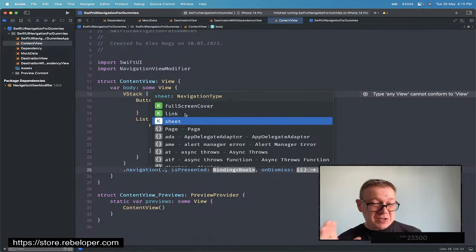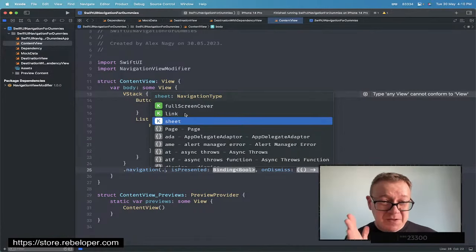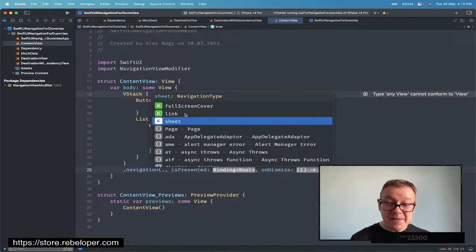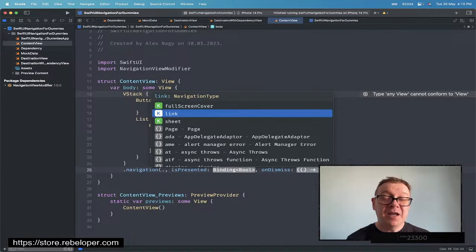Okay, so we have the sheet and the full screen cover. You already know that. But we also have here something called a link, and that's really, really powerful. It behaves as a view modifier, just like you are expecting a sheet or a full screen cover to be, but it's actually the one with the navigation link. Of course, it's not that. You can take a look at the implementation, but it behaves exactly like that.